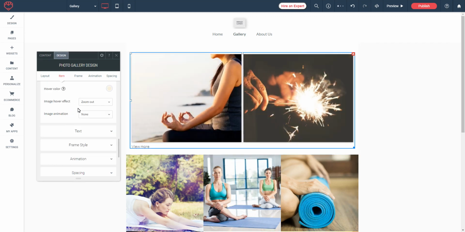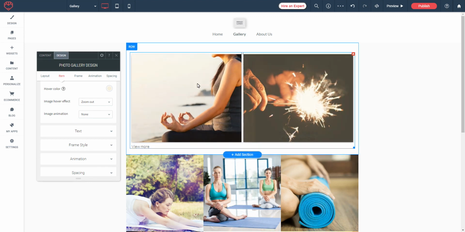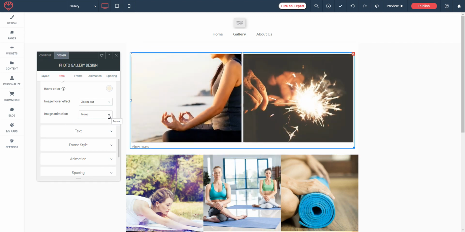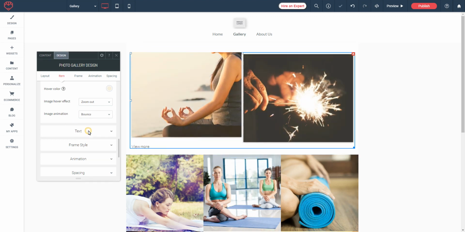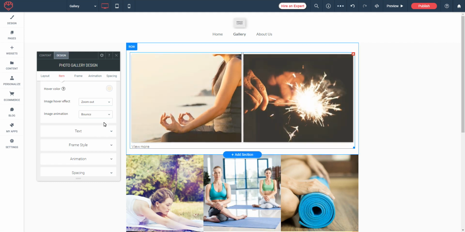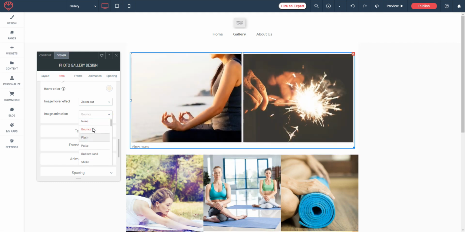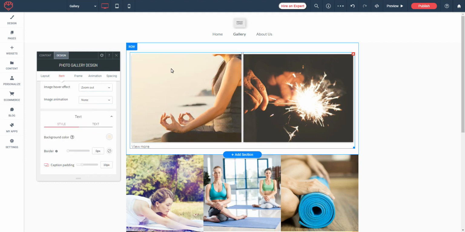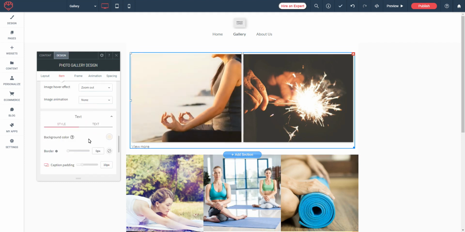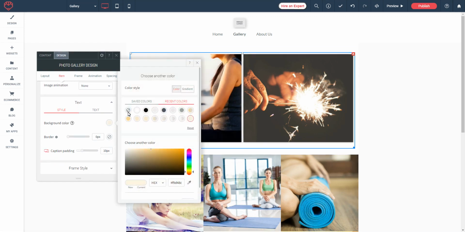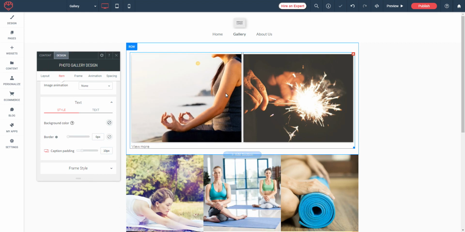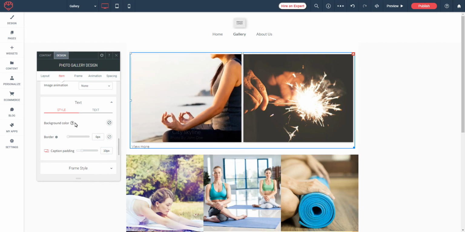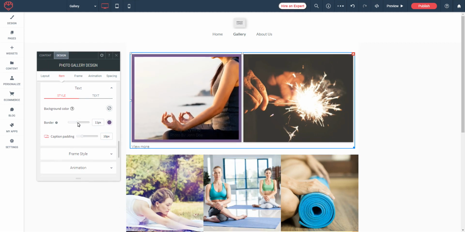You might want to add an animation to the image. So when the images actually appear on the page, they actually do something. So in this case, they'll bounce in. I'm not going to have an effect on the image. I'm going to say none. Text, you can hardly see the text. It's actually appearing at the bottom here. So we want to change the text background color maybe. Clear. You can have a border. And you can have padding.